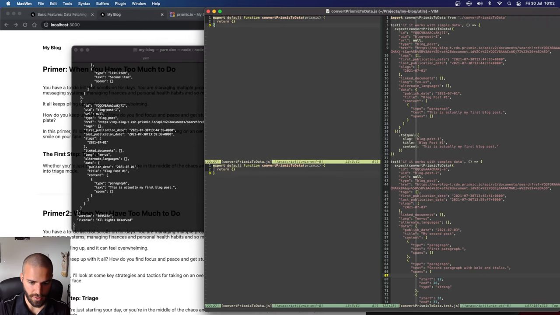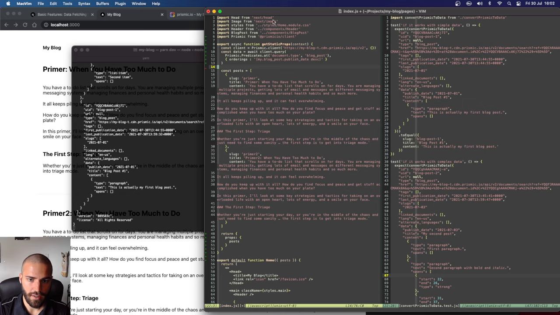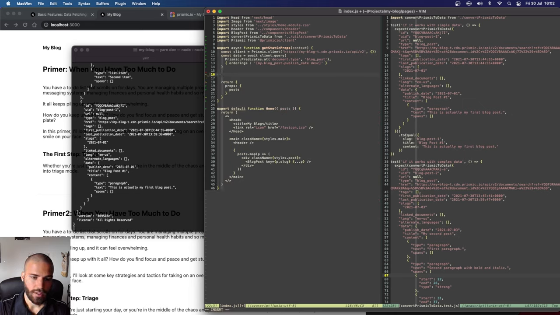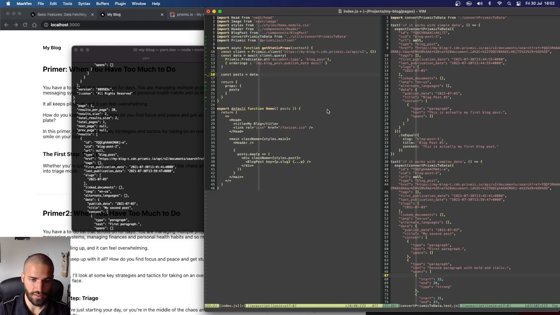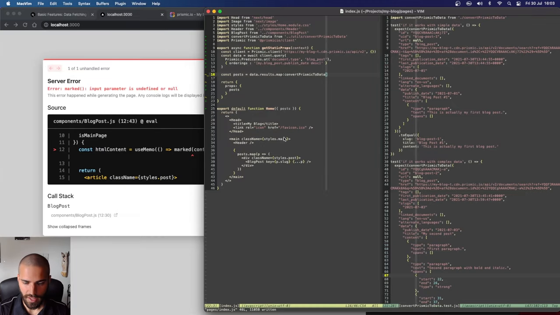And before we make the test pass, I can show you how we will use this. From here, we have the data, and what we want to do is convertPrismicToData, from utils. So we have our post here, and we'll change this part. Let's just remove it. Posts will be, so data is, we have a results here. So data.results, and we map that, yeah, we can use convertPrismicToData in our map. So this should work eventually. Now it will give an error because we don't have the correct data yet.